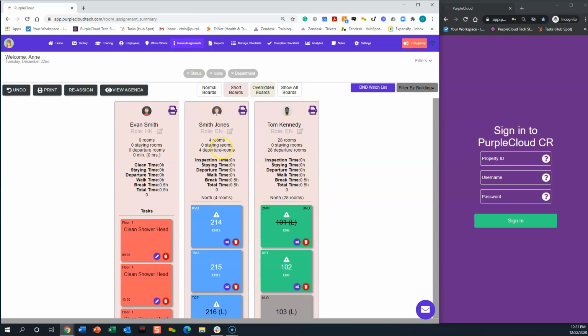Room assignments, again, you can assign rooms to any of your housekeepers, your engineers for preventative maintenance, your housemen to strip rooms, and so on. So all of that information will be listed here. We'll talk more about that in just a moment.